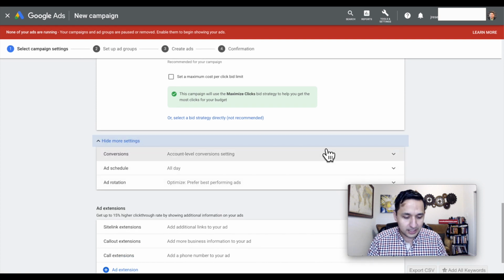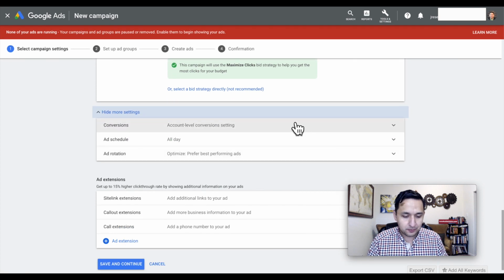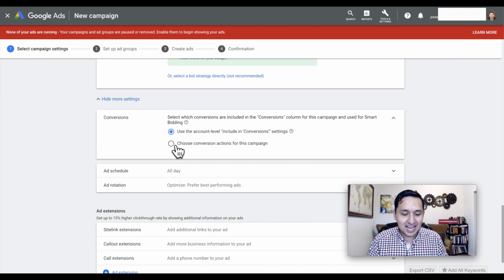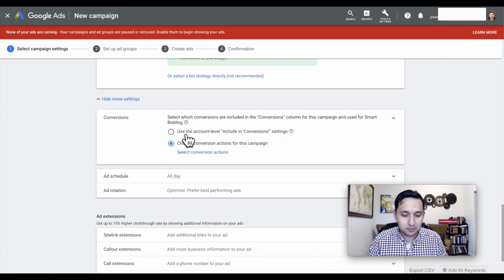All right, let's go and see additional settings. Conversions, you can select the actual conversion you want to optimize for.